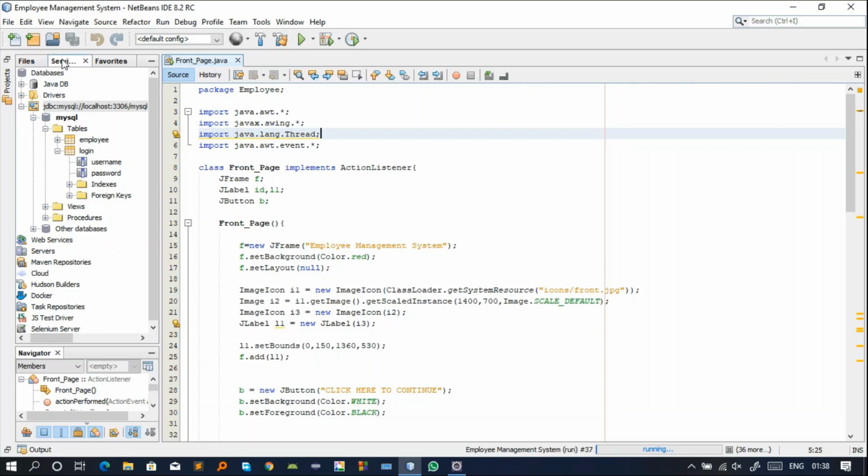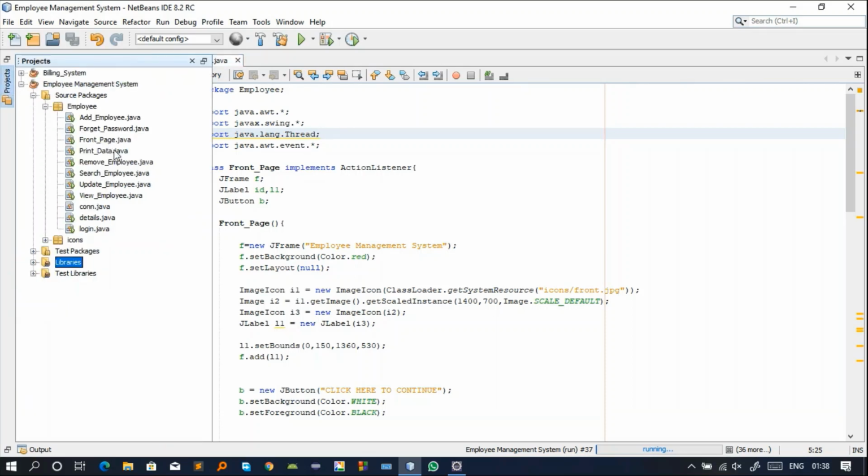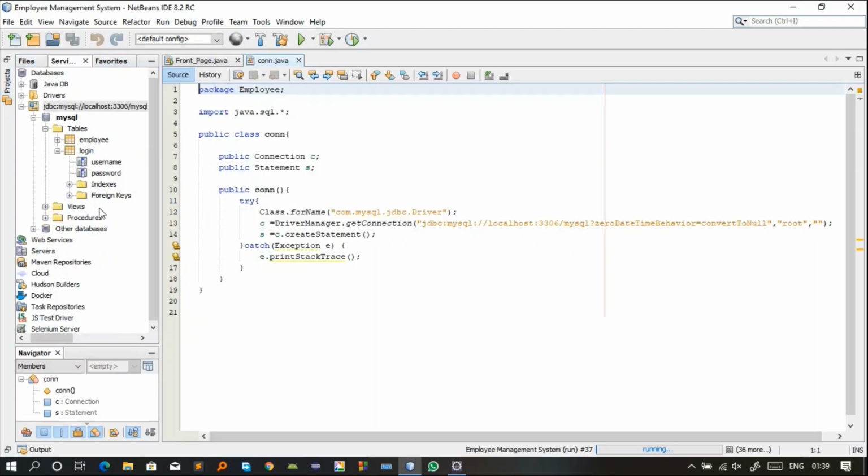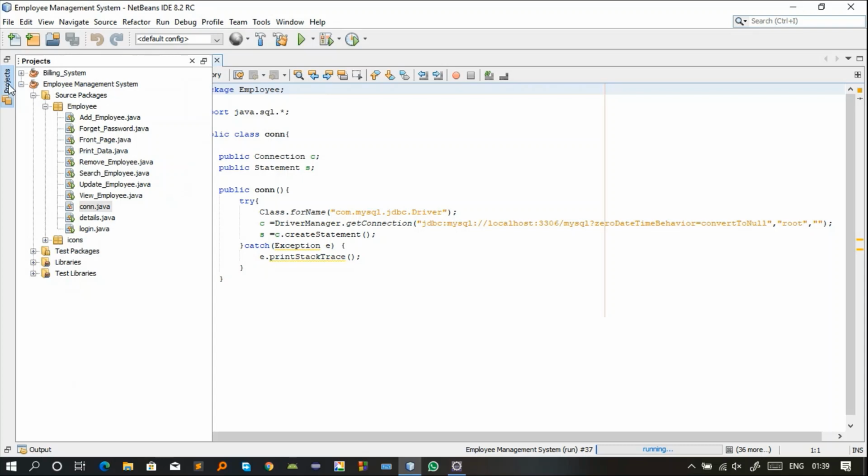After that, go to your project. The first class we made is for the connection of our database. You have to make a con.java, or whatever you want to name the class for your project. I have made a Java file, con.java, and this file will connect my database to my project, that is the employee management system.